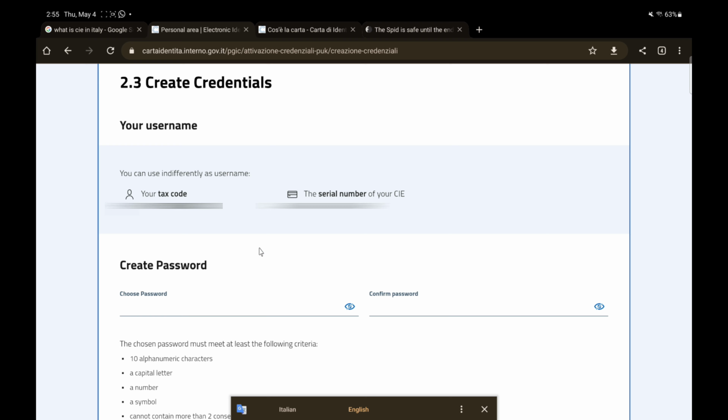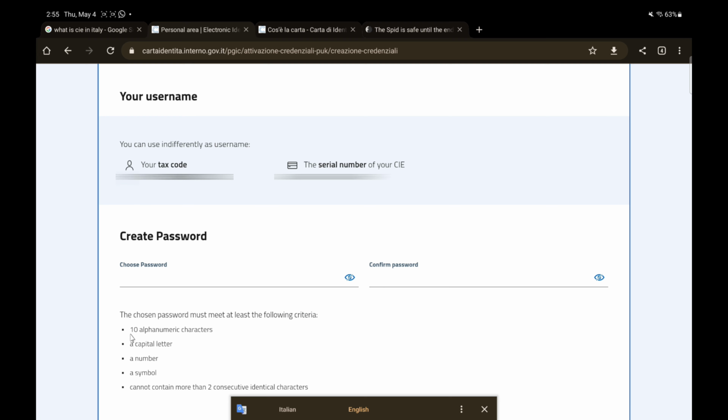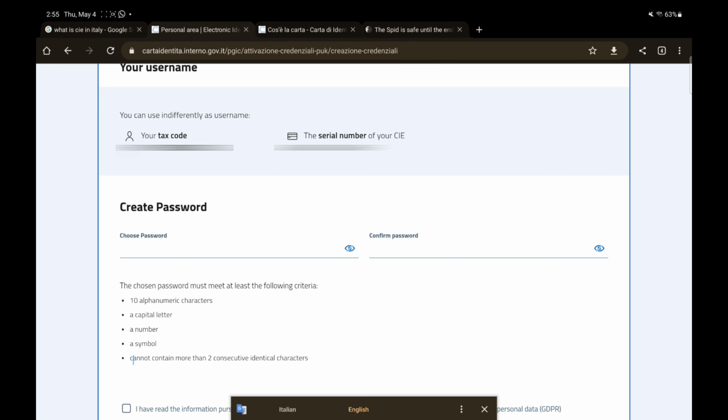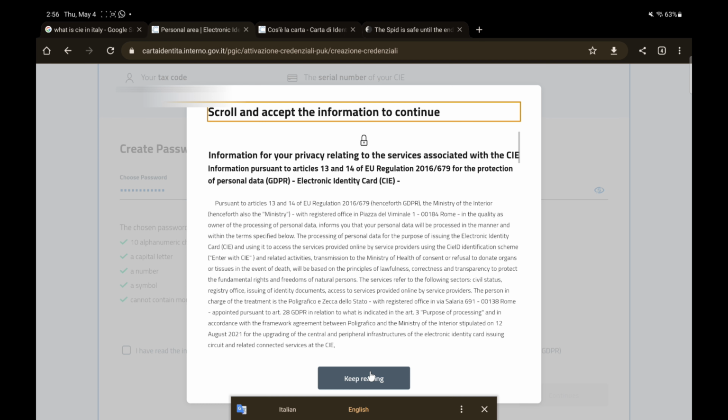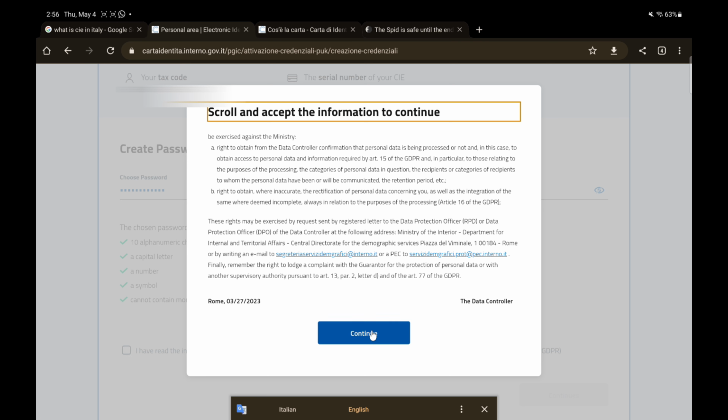Now the website is going to ask you to create a password that has at least 10 alphabetic characters, a capital letter, a number, a symbol, and the password cannot contain more than 2 consecutive identical characters. Now we are going to choose a password. After choosing a password for yourself, you need to check this box, and after scrolling down, click on continue.